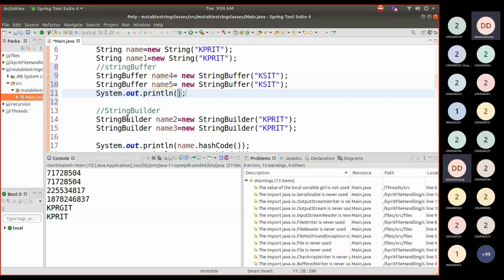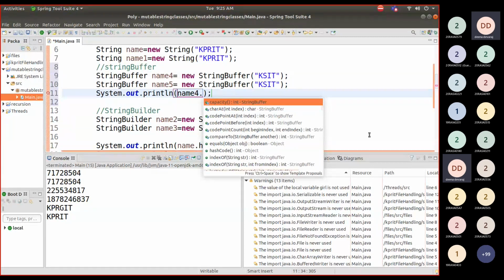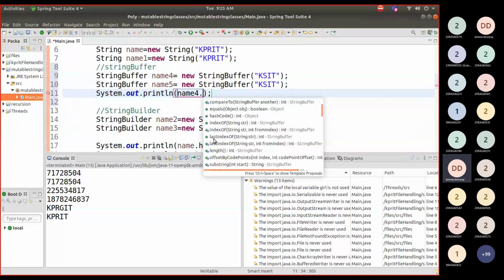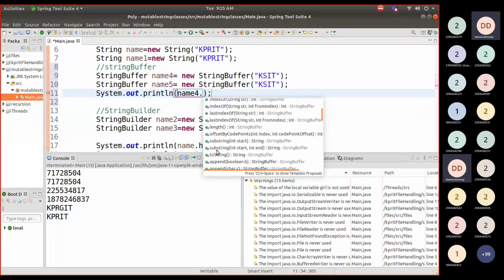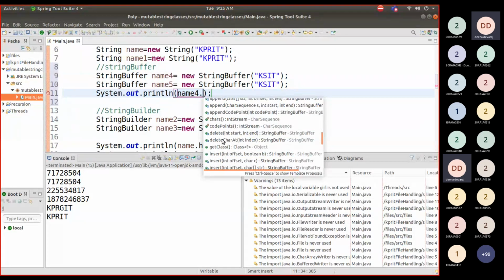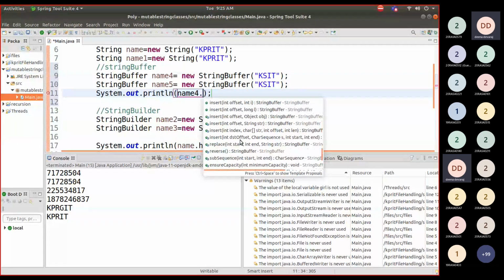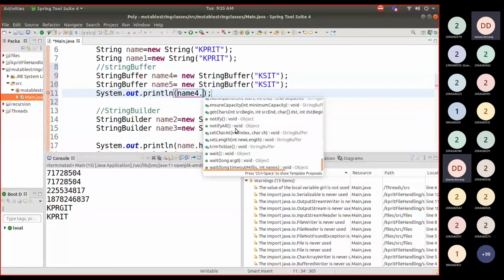So for example, if you go here and say name4 dot, you can see there are some methods which are already present in string buffer, like in string builder. For example, code point at or character at, and you had something called index of, last index of. Append was already there, as you already saw. Delete was already there. Insert is already there. Whatever is present in string builder is present in string buffer. Same classes, same methods, everything is the same.